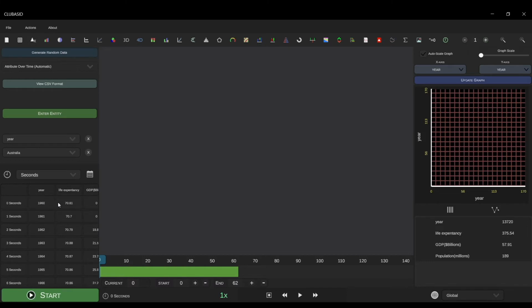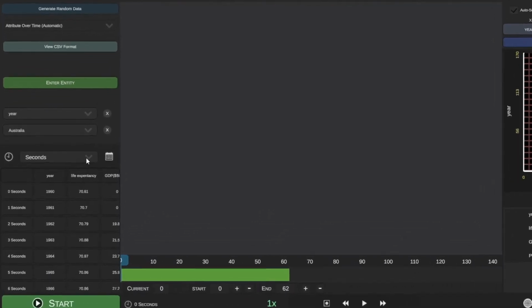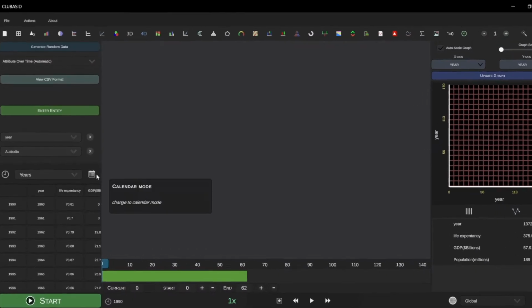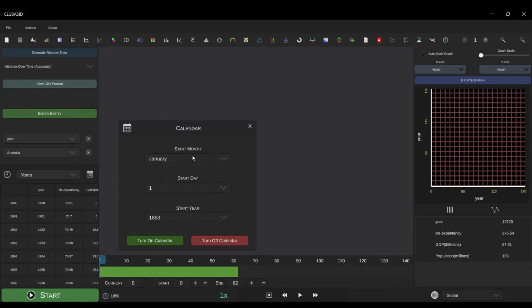You see this attribute called year is actually redundant, so we will end up removing it because, as you will see, we will set up the years using the clock. So this drop-down, beside the clock icon, click on it and change it to years. Let us then click on the icon and change the start year to 1960.